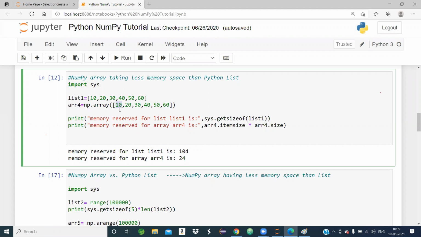Size of arr4 means the number of data items, that is the length of arr4: 1, 2, 3, 4, 5, 6. That means 4 into 6, that is 24 bytes. In this way, we can find the size of arr4 from the individual data item size. So first of all, I will find the size of one data item.